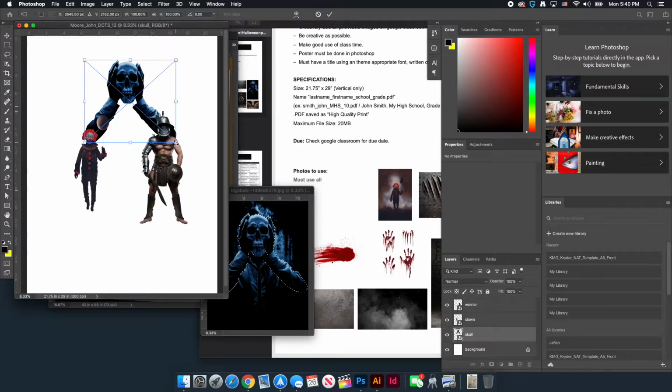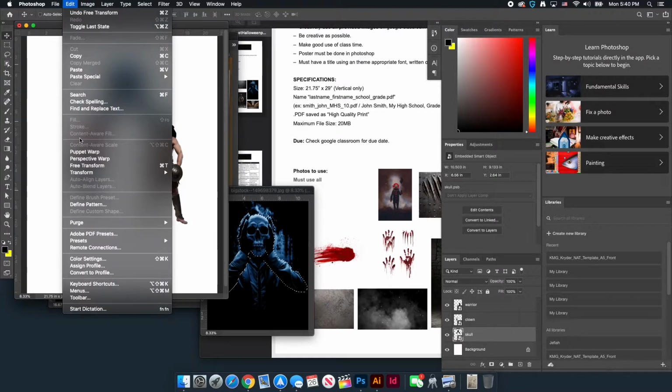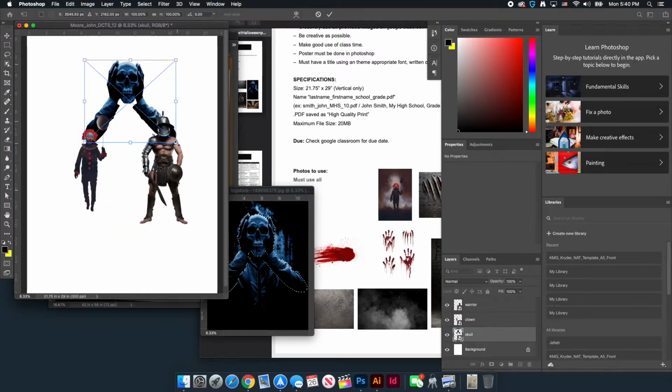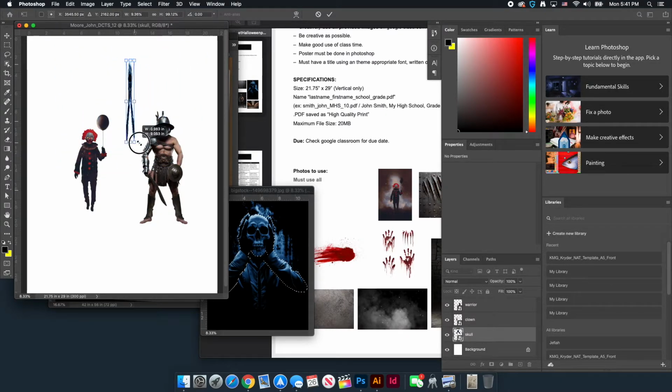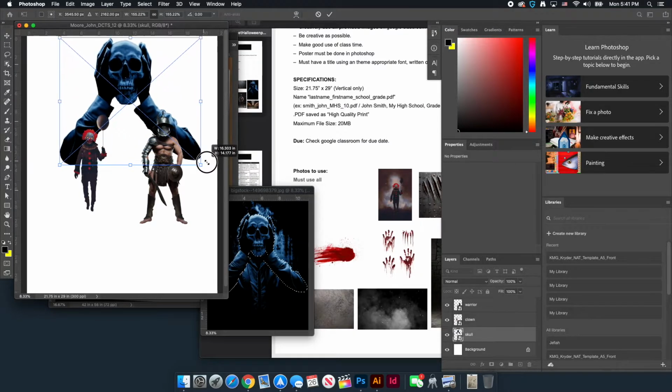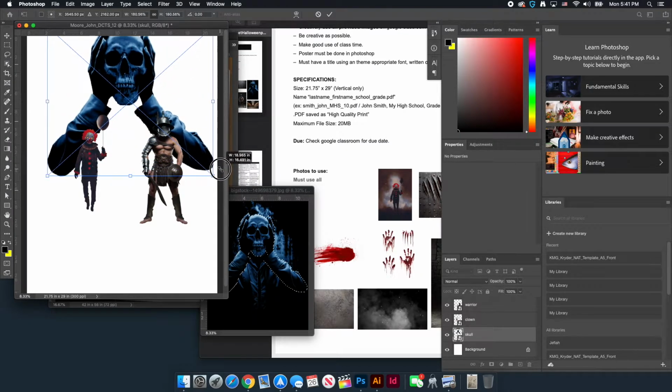So I am going to use free transform, which is edit and free transform here. And you're going to click on a corner and you use option to resize. You see that, like, I can skew it. I don't want to see that. So you're going to hold down shift. Make sure it's constrained to the proportion.